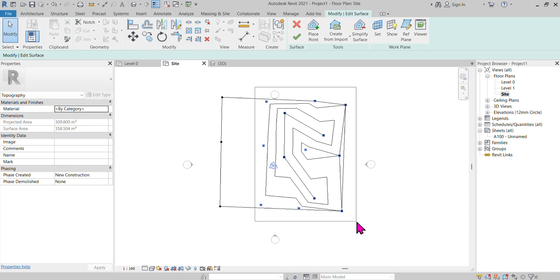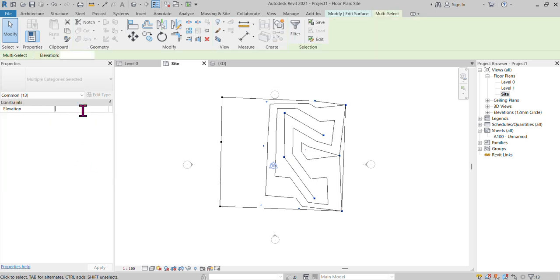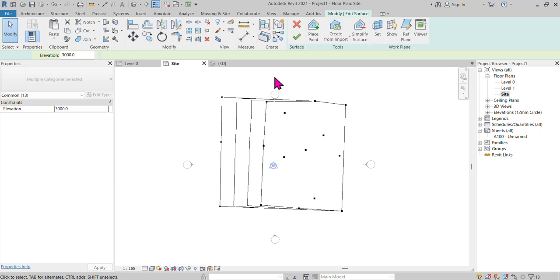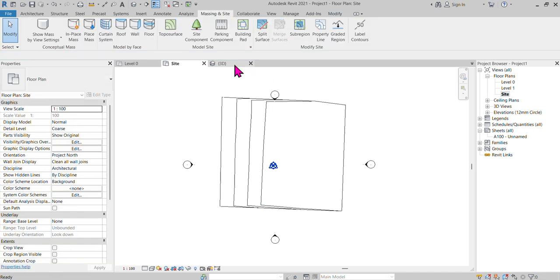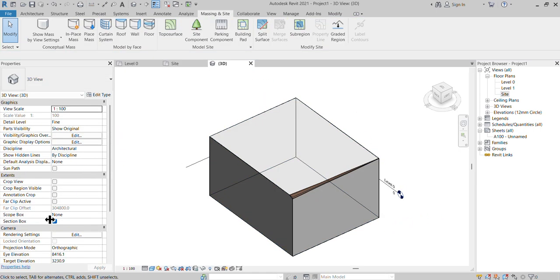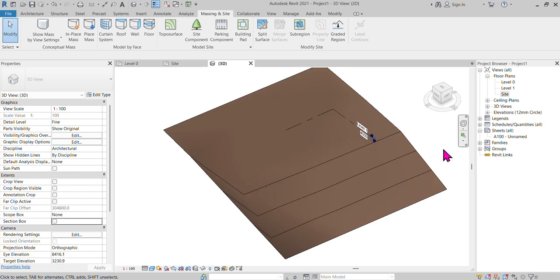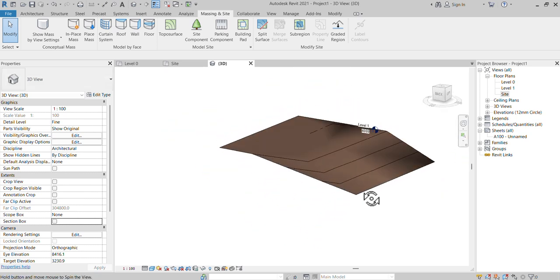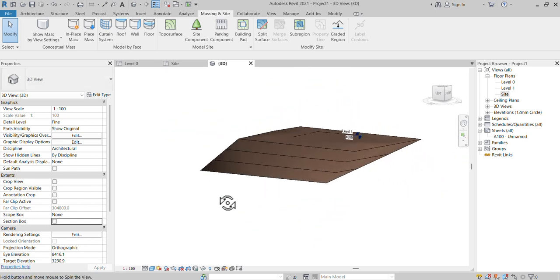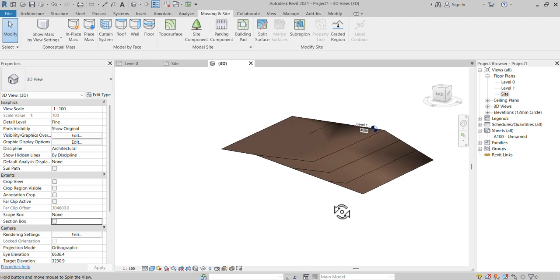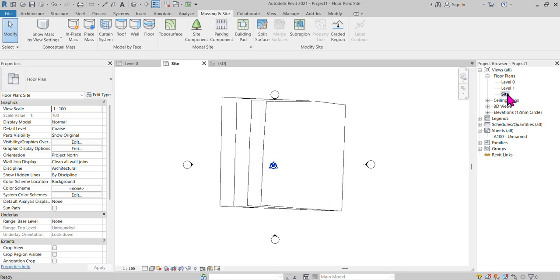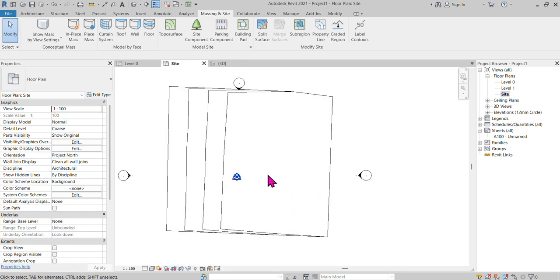I can just select all the points, 3000 height. So it's done. Now I can go back to my 3D, so I can just remove my section box. So it looks like this. So this is my land, or this is my ground plan.